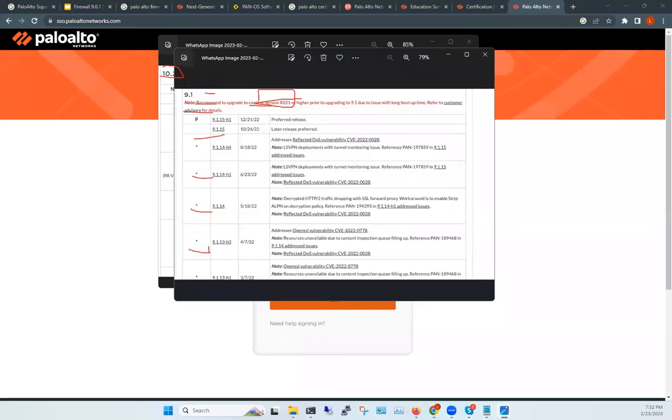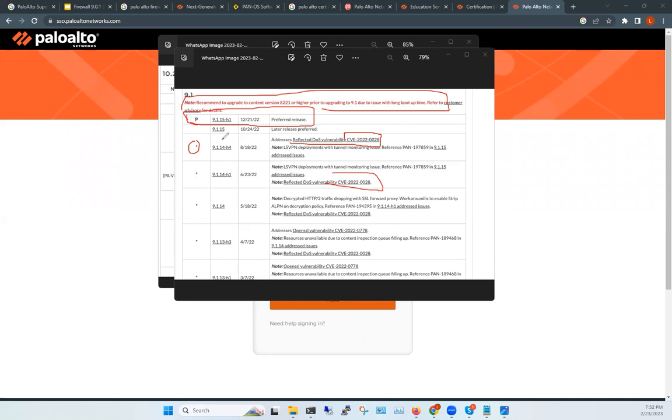As you can see here, if you are using 9.1, which one is the preferred? This one is the preferred. You can also get the time information here, right? What is the reason? What is the vulnerability in this? You can see here a vulnerability from 2022. This is how you can identify it. At the star at the bottom, you will get a note: what is the issue with that version and why it is not recommended.